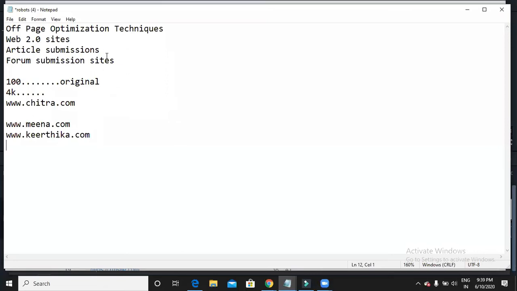The next thing is article submission sites. What do article submission sites mean? There are some websites where we can find a lot of articles on different subjects. We can go there and read articles published by others, like us. We can read, give comments, and give replies as well. That is article submission. Whoever visits that website and reads our content and is redirected to our website, it is counted as a backlink.